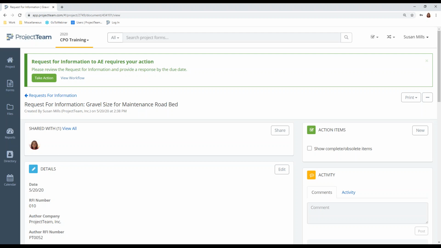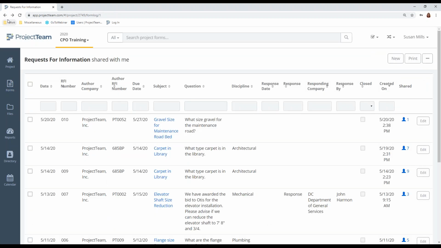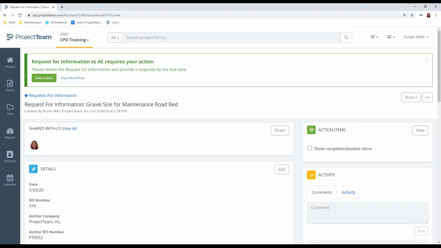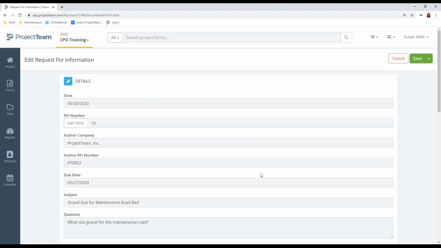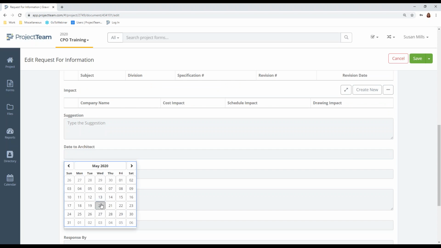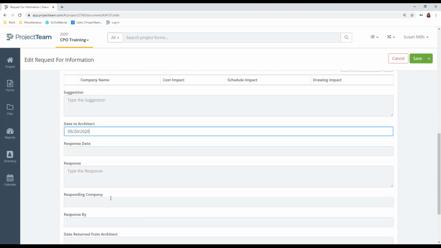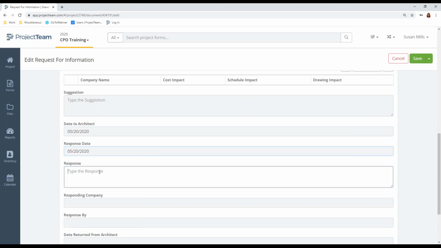So what you're going to do is come in here and navigate to the RFI in the RFI log. Let me go ahead and go back in my RFI. You're going to open that RFI and you'll click the Edit button. You want to scroll down, and the first thing is to come down here and enter the date that you've received it. And you're going to enter the response date. It might be a day later, but if it's the same day, that's fine. And then you'll enter your response.